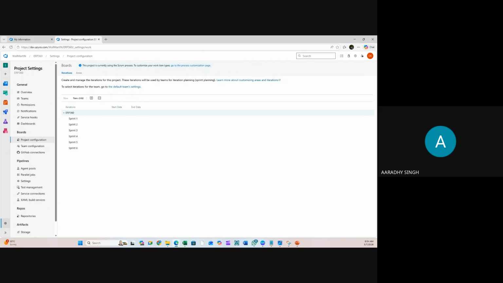This is very important, guys. Project configuration: whenever you start any project, you cannot say that you'll deliver everything by the end of the project. For example, the total duration of the project is 6 months. You cannot tell your customer that you'll start your delivery in the last week. So you have to deliver in different milestones. These milestones are called sprints.